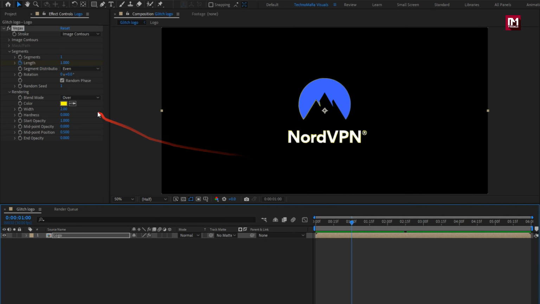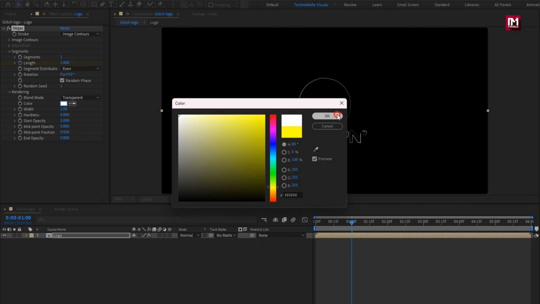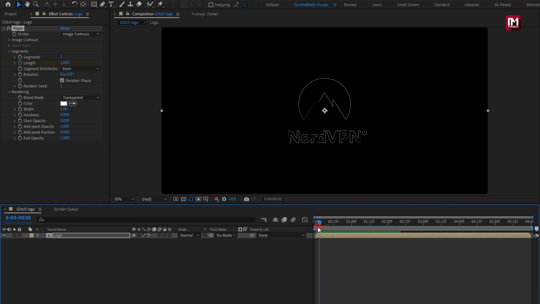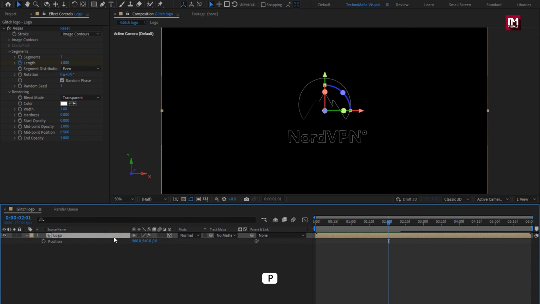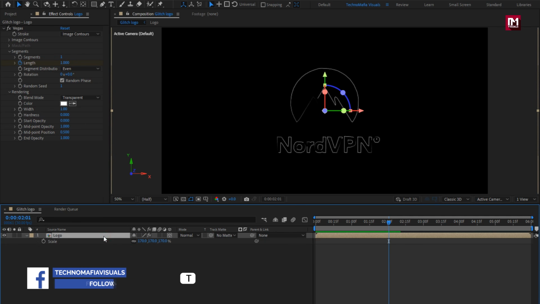Now in rendering, set blend mode to transparent. Change color to white. Set width to 1. Set start opacity to 0. Set midpoint opacity to 1. Set end opacity to 1. Change logo composition to 3D. Press P to bring up position, set Z position to 800. Now scale it to 170%. Now set opacity to 20%.